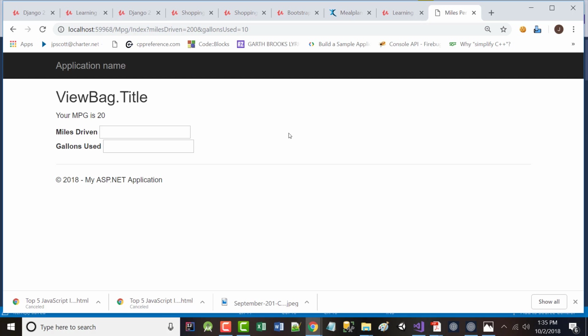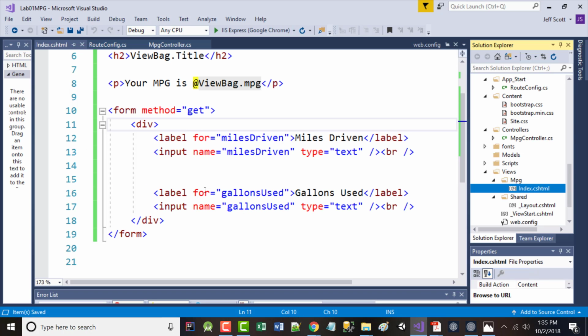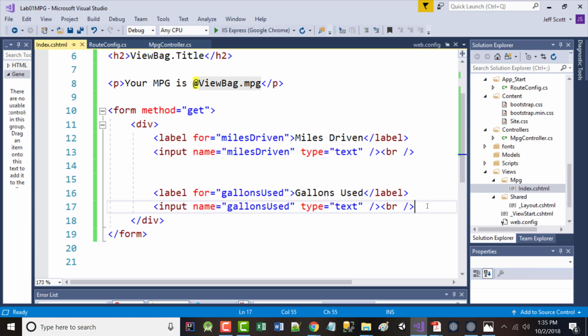But there is no direct communication right now taking place between those three ViewBag values, miles driven, gallons used, and MPG, and the things on this form. Would you agree with that? In other words, if I go and put in here 200, and I put in here 20, or 10, whatever it is, nothing magic is going to happen. One reason nothing magic is going to happen is we don't have a button on there yet, because I left mine out. Hopefully you put yours in there.